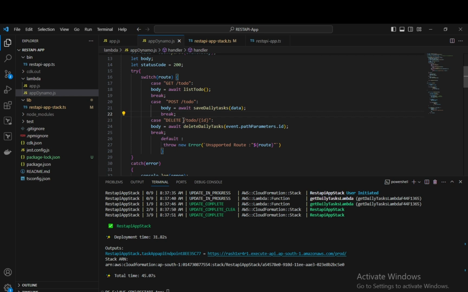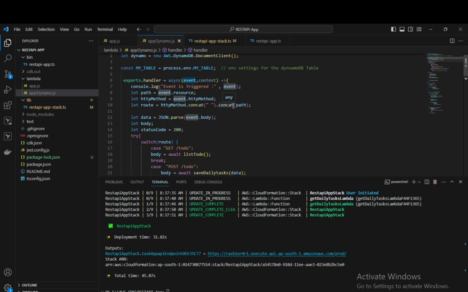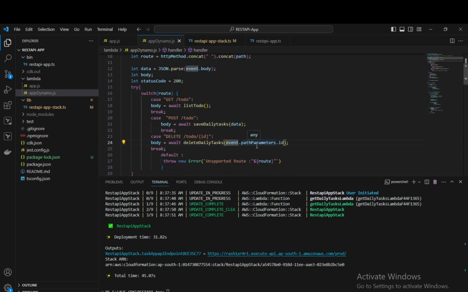So we have created a case statement for delete where we are passing our main root path and our child path. Then we are returning a body, and we are calling the delete daily task, and we are passing the parameters as event.pathParameters.id. This event we are returning from our export handler, and we are trying to log it. If you want to see where we are getting these path parameters, let's copy this.